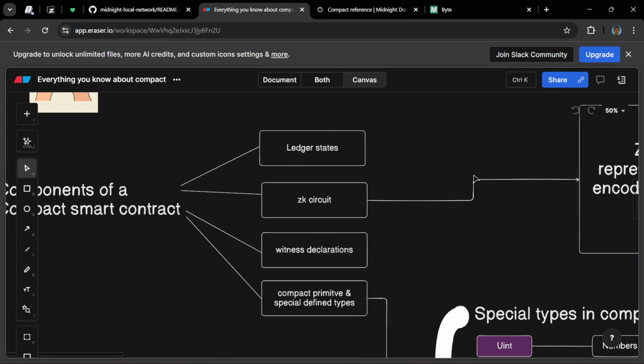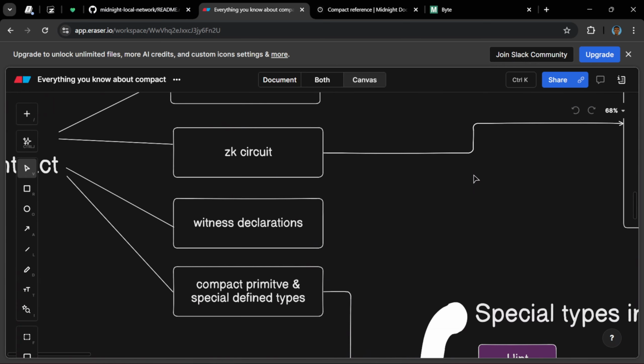Now, in Compact, circuits are likened to functions. Just as in TypeScript, you have a function that you can call to carry out any task. It's more like a block of code that can be used in several locations of your code. So that's what circuits are.